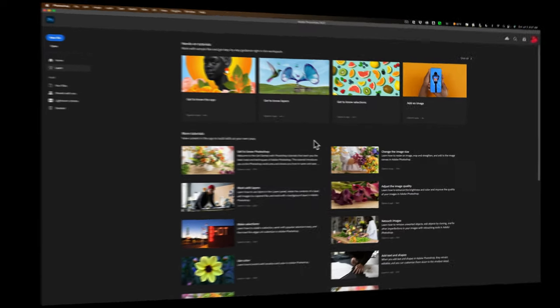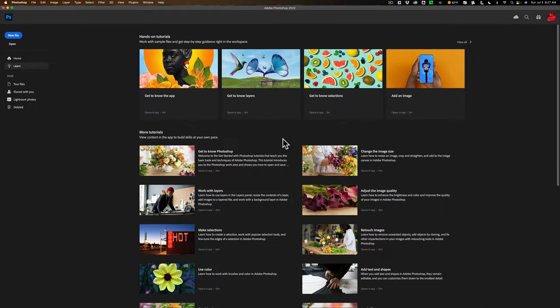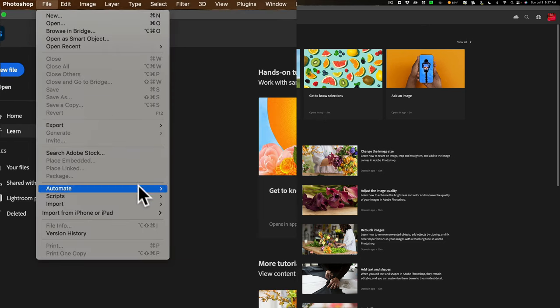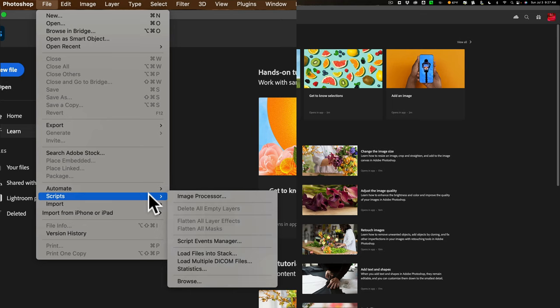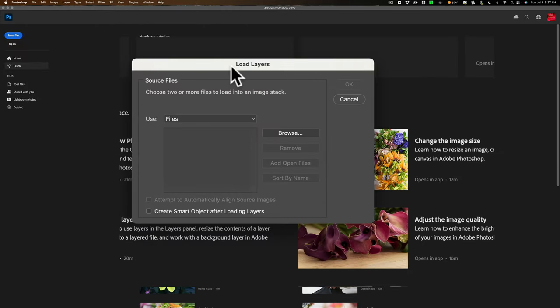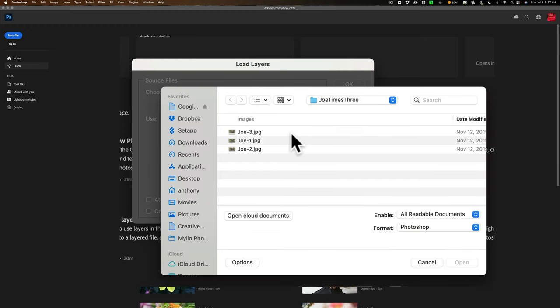Okay, I just opened Photoshop and I need to get those three images into Photoshop. And to do that, we're going to go up to the File menu, and then we're going to go down to Scripts, and then we're going to go down to Load Files into Stack. And when you do that, you'll get the Load Layers dialog box. From here, we're going to click on Browse. We're going to browse to where those images are on our computer. And I have them right here.